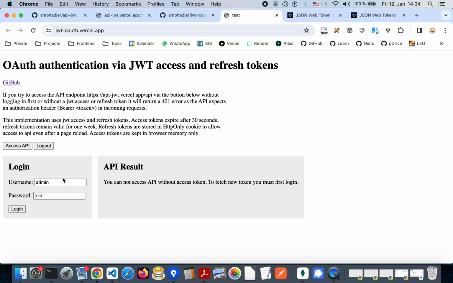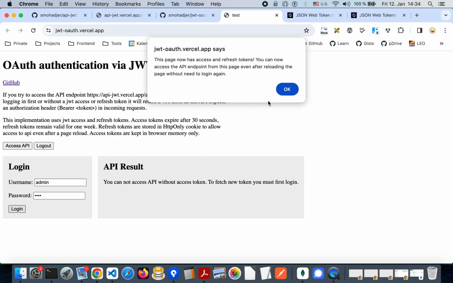Now, if we log in here using the admin test and click login, it says that we are now logged in, and what has happened behind the scenes is that this login request has gone to the server. Our application server has seen that the credentials are correct, and then it has created two tokens. One is the access token, which is returned in the JSON, and it is in the memory right now. The other one is a refresh token, which has been set in an HTTP-only cookie by the server. So it is also available on this page.